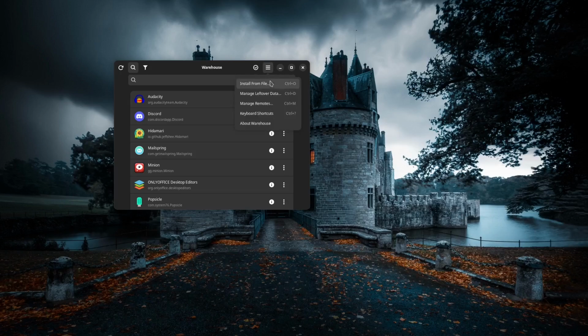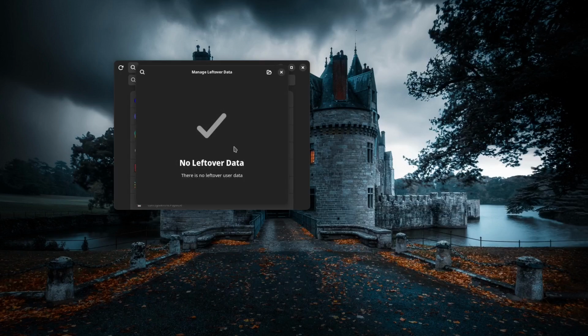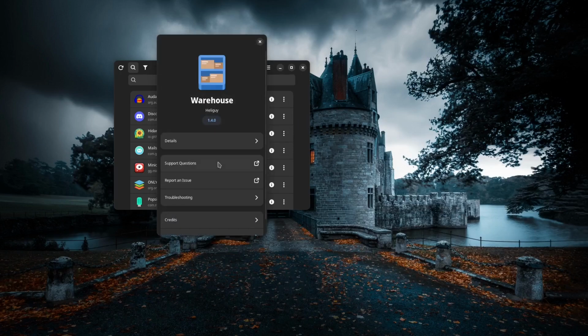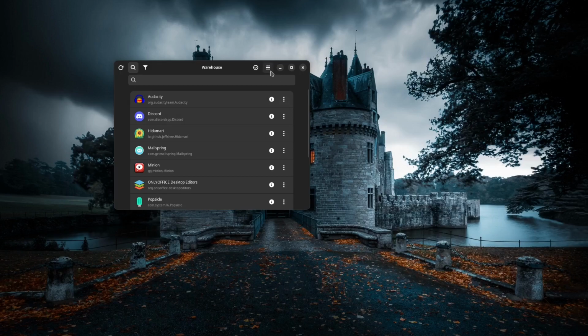You have a few more options. You can manually install a Flatpak from a downloaded file. You can manage leftover data if you have any. You have a couple more things you can do. Of course, keyboard shortcuts. You have information about the Warehouse app itself.